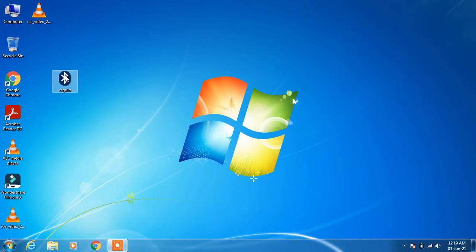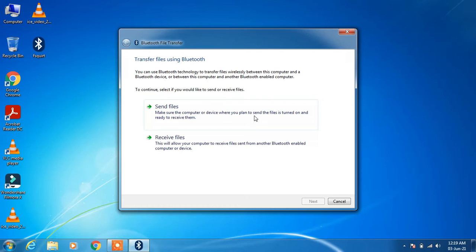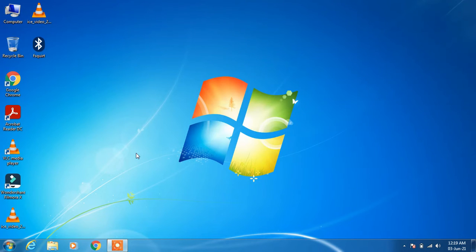Close this window and now you can just double click on this Bluetooth icon and use these options to send or receive the files. So this is how you can fix this Bluetooth icon not showing in taskbar issue.